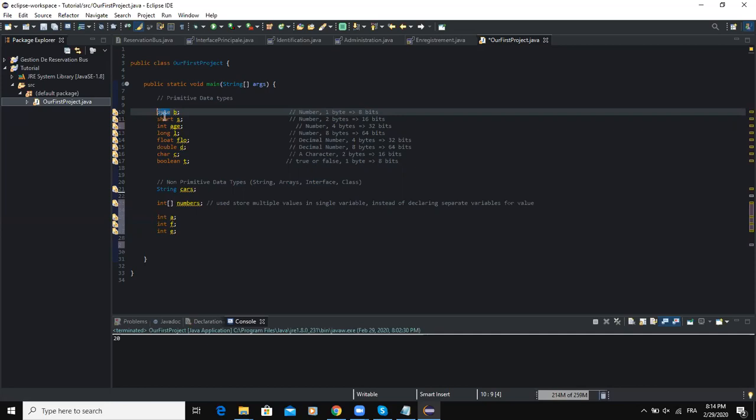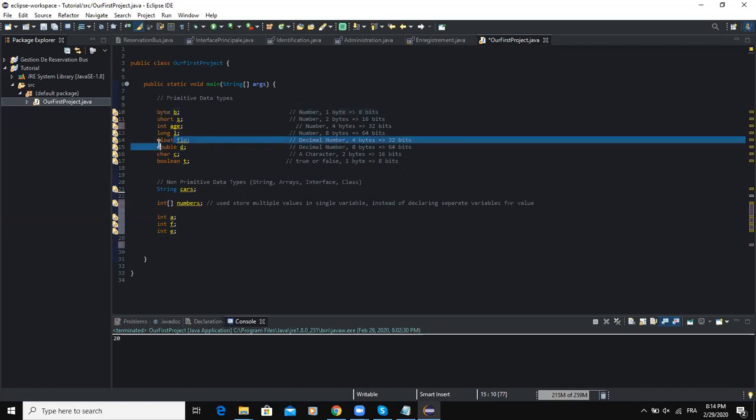The words byte, short, int, long, all the words that I have on the left side of my screen here, are all data types. Another thing that we need to know is that the value stored in a variable can be changed during the program execution. I'm going to take an example.